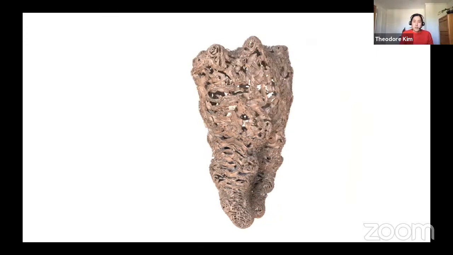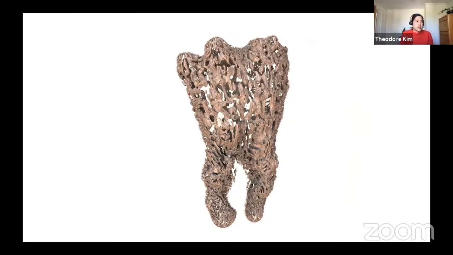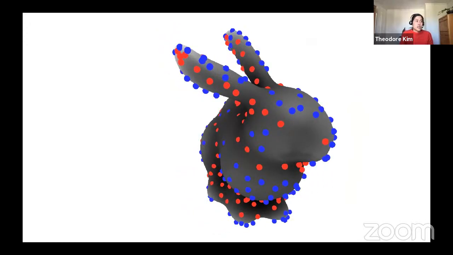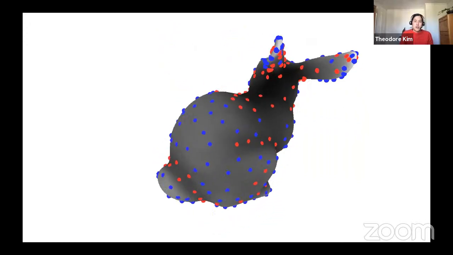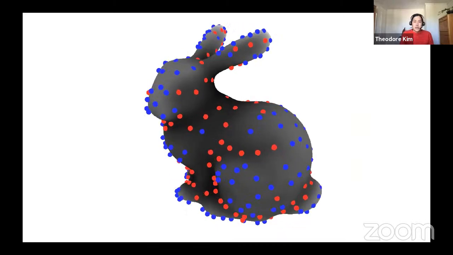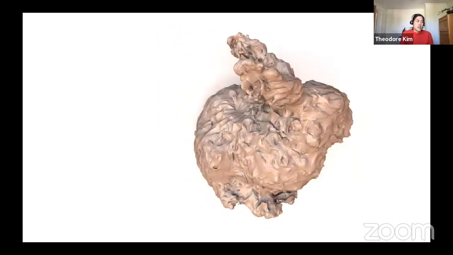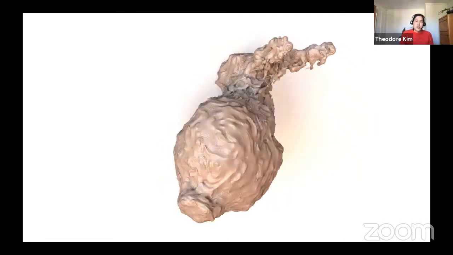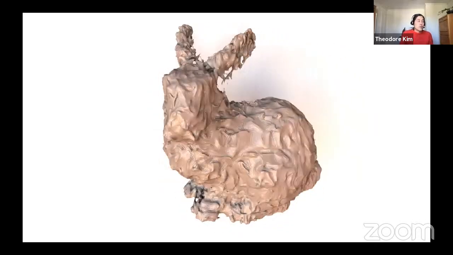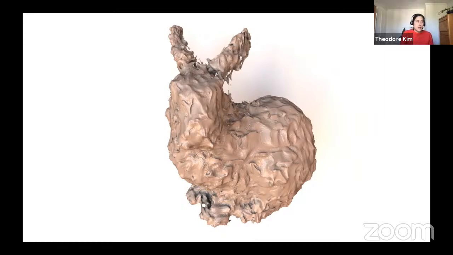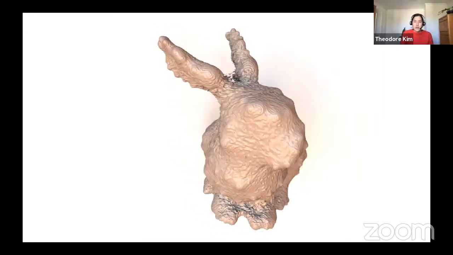Okay, next up is the bunny again. Here are the root locations that the cubature optimizer found. And here's one of the shapes that it found during the optimization. Kind of looks like a bunny covered in cake frosting or something like that. If you keep running the optimizer even longer, then it gets an even tighter fit like this.